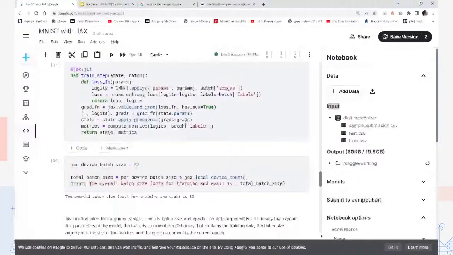And then this function uses the value and grad function to calculate the loss and the gradient of this loss function with respect to the parameters of the model. The JAX value and grad function returns a tuple of two values: the value of the loss function and the gradient of the loss function with respect to the parameters of this specific model.